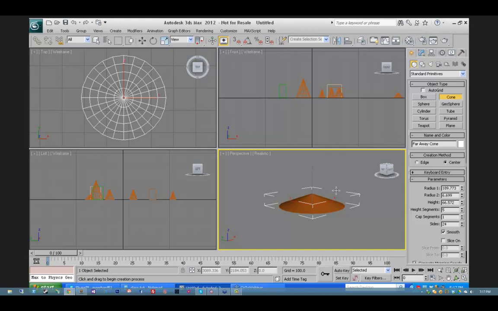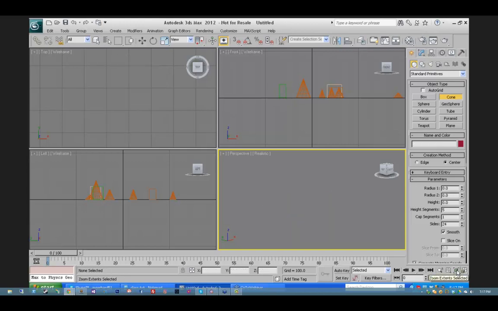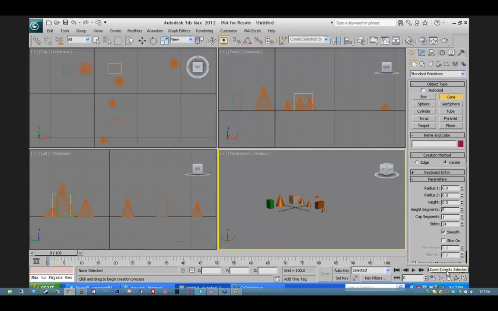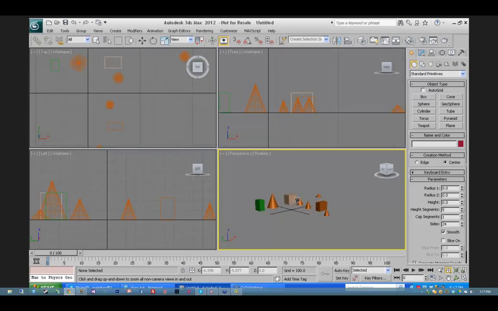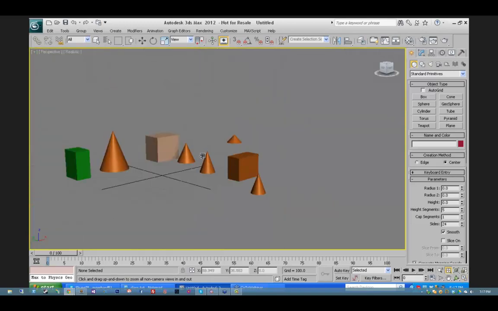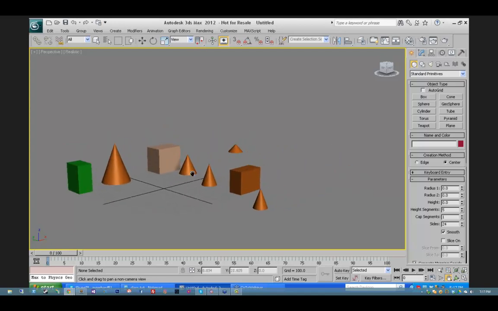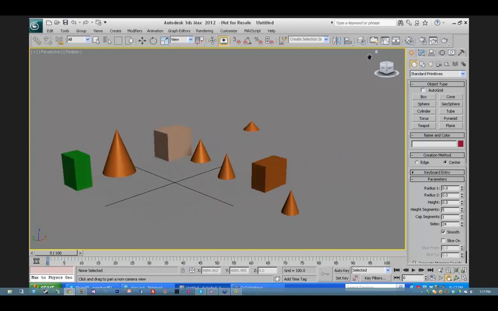Don't do it. I'm going to delete that cone, and I'm going to do zoom extents selected in all 4 views, and now I'm back to where I was. Okay, so let's make this one view for a second here and pan it. Oh, why don't I use my favorite tool over here? There we go.